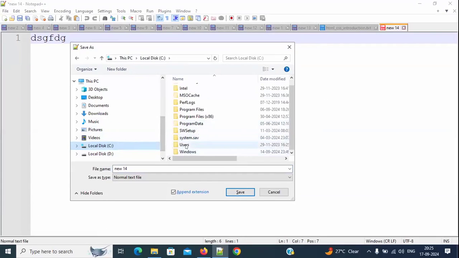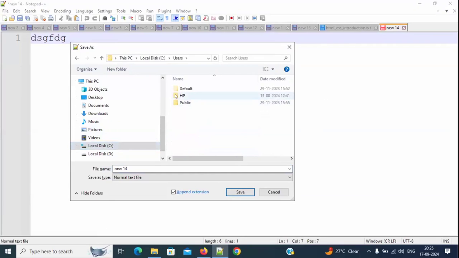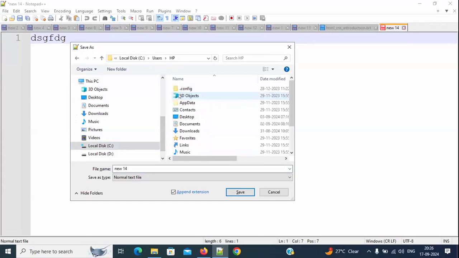Then after we need to go to the Users, then after we need to go to our username related folder. For example, in my case, my username is HP. In your case, it may be different also. So we need to go to that particular folder. There we need to create a practice folder. For example, Sirisha-UI-practice, Rushi-UI-practice, Shweta-UI-practice. Like that, we need to create a folder: our name, technology, and the practice, since we are practicing.